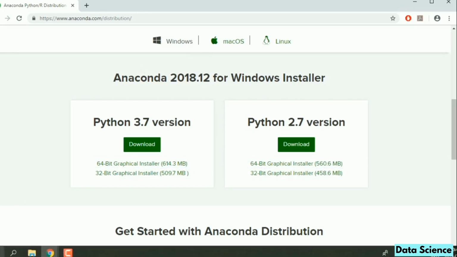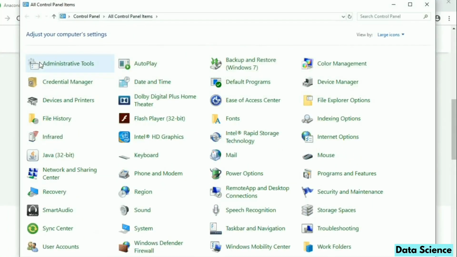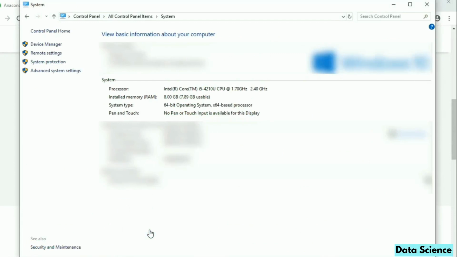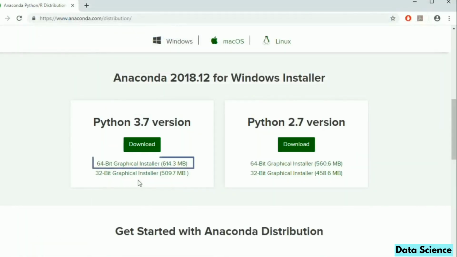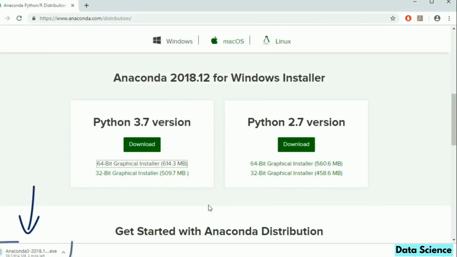First, open your control panel menu from the Start window. Then, select System, and check the information referring to the system type. In my case, it is 64-bit, so when I go back to the Anaconda website, I will select the 64-bit Python 3 version, reminding you that the installation process is analogical for Python 2 or a 32-bit version. Then, you must find a directory where to install the distribution and press Save. When the download has finished, run the application.